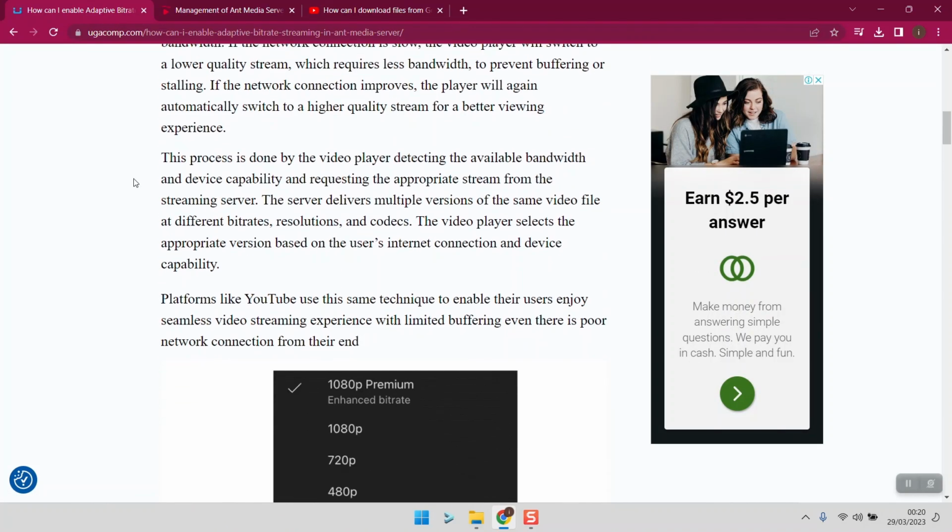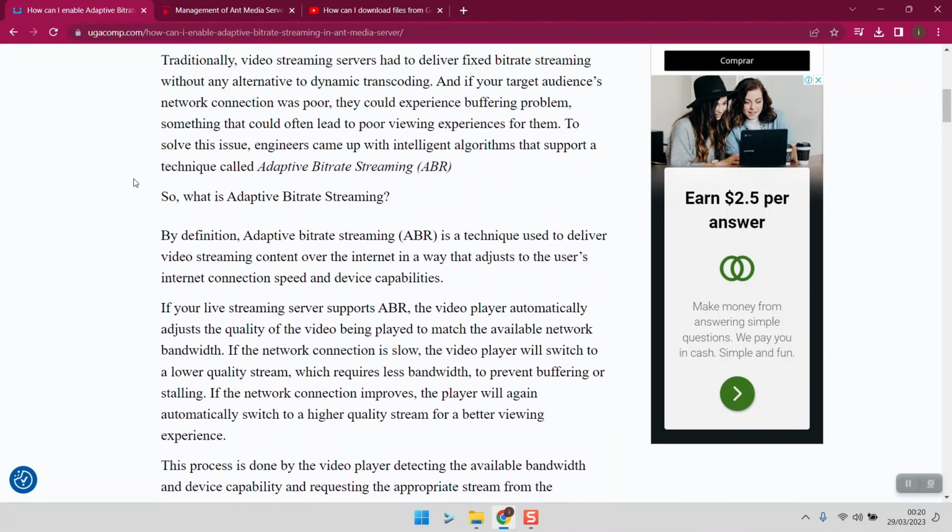One of the best things about Antmedia is that it comes with features that can be customized to ensure optimal performance for your streaming.